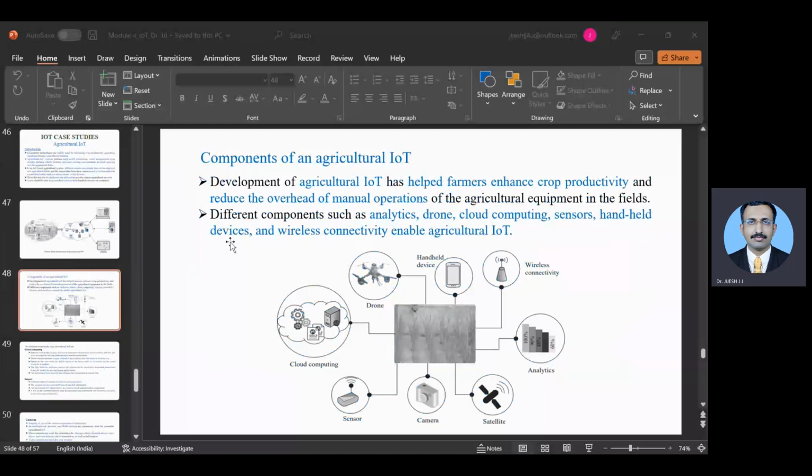Then you can see cloud computing. So the first thing is cloud computing. We have already discussed cloud computing. What are the things we have discussed on cloud computing?